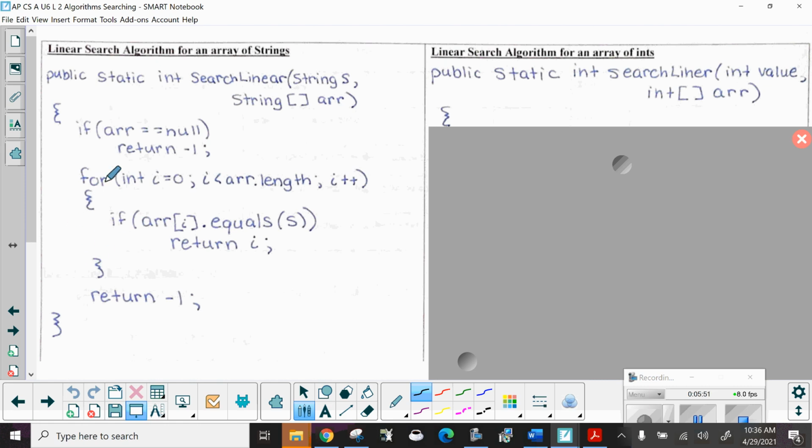So it loops around and around. If I drop out of this loop, if I get to the point where I've reached the end of my array and I drop out of the loop and I have not returned, then string s must not be in the array. So again, I will return -1.